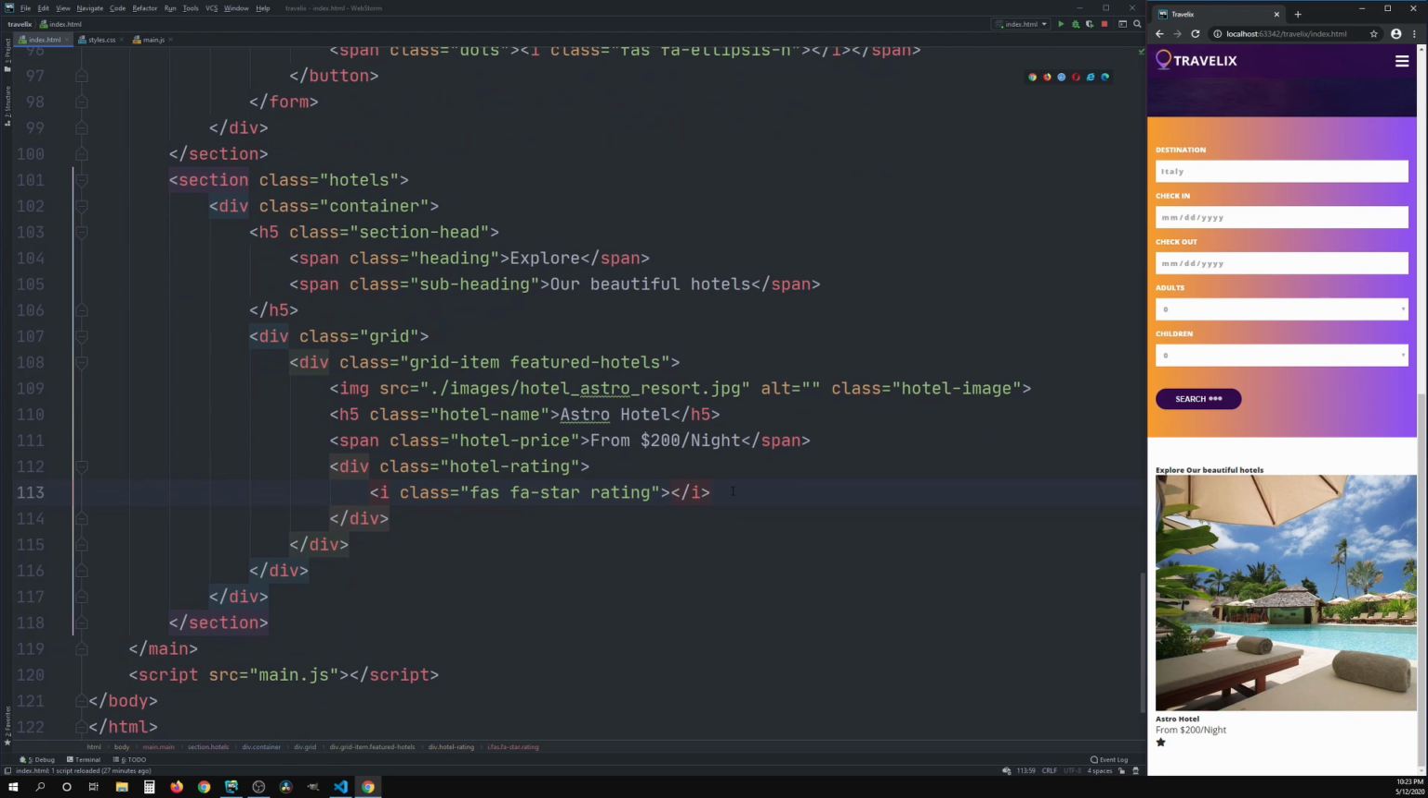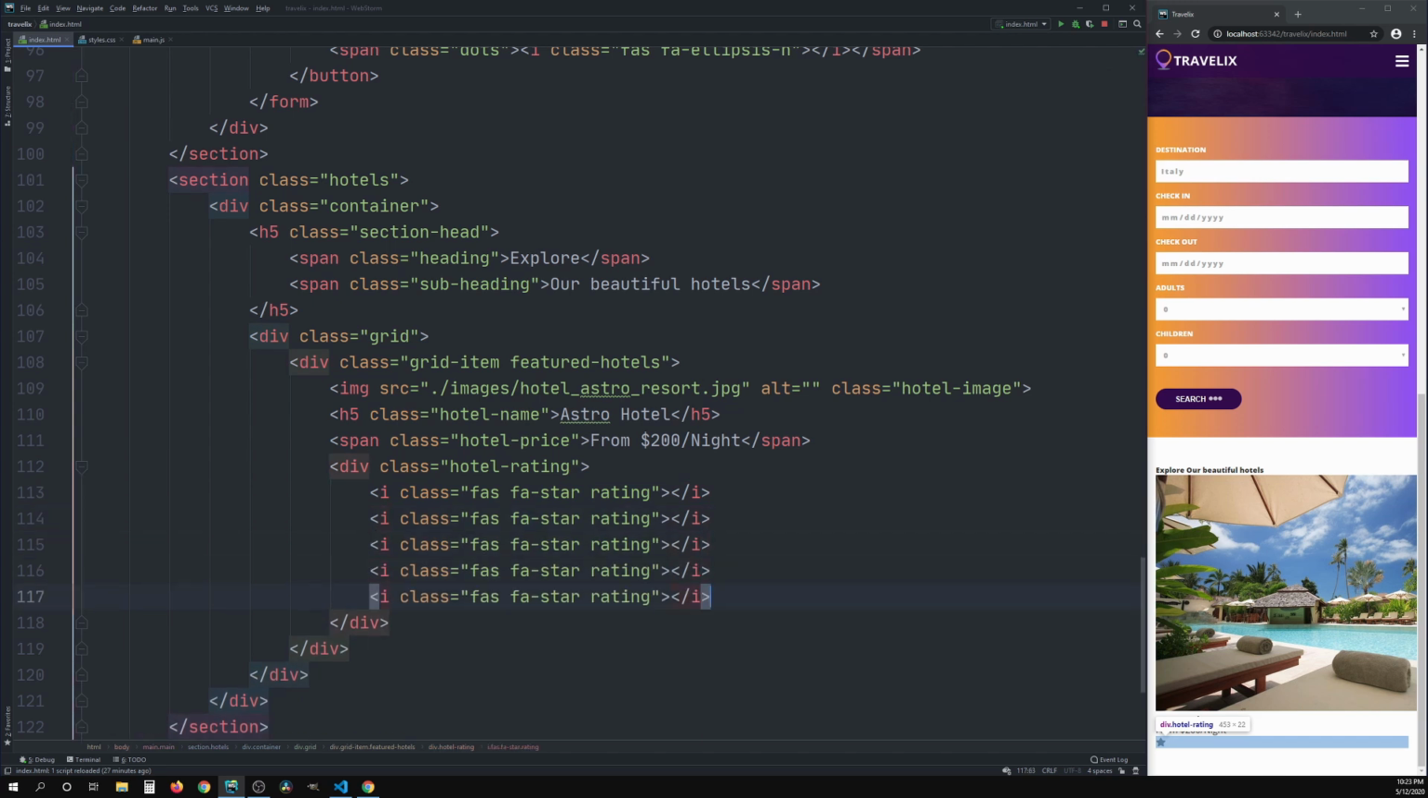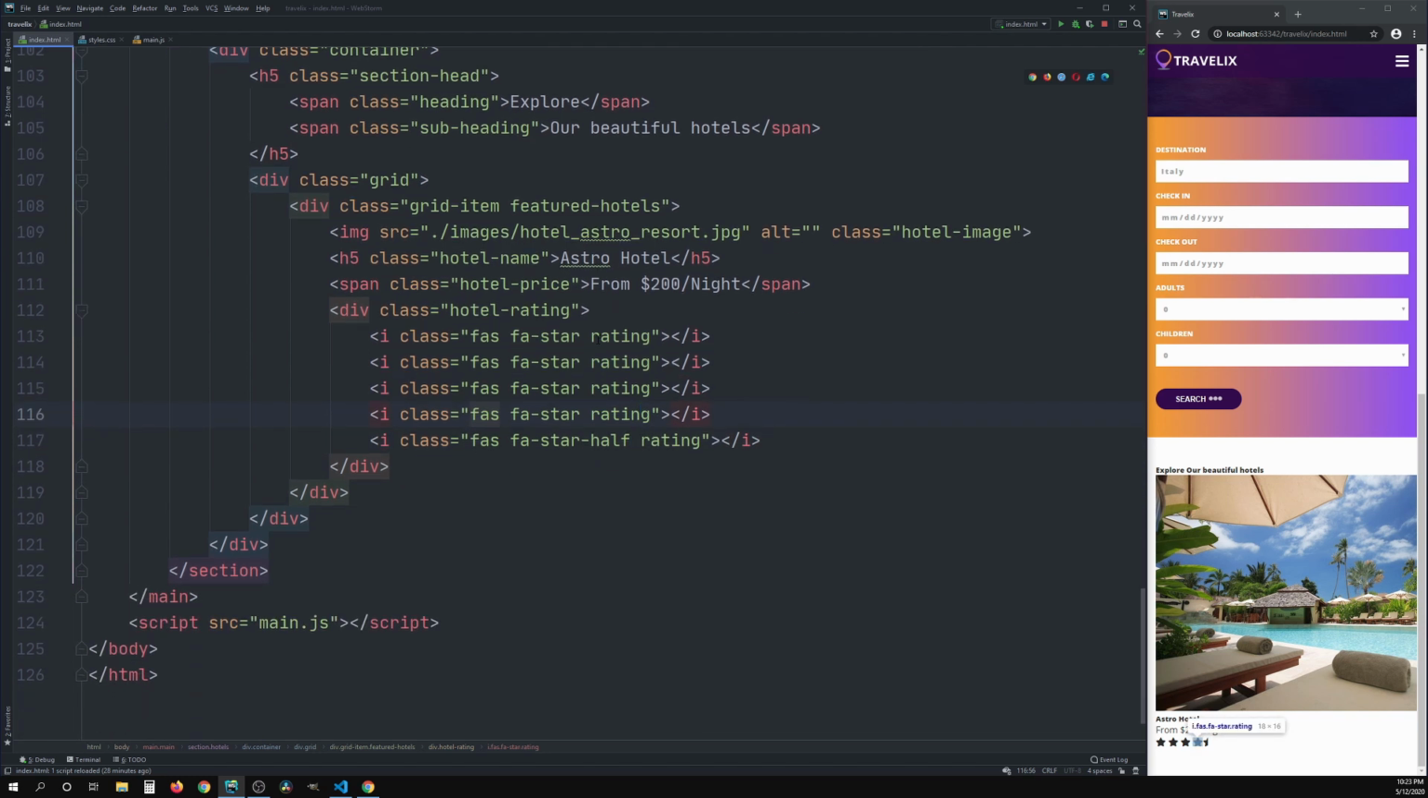So what we will do now is simply just copy this and then paste it down below 4 more times, just like so. So now we have 5 stars. And what we want to do here for the last one is simply add a hyphen, and then we will say half because we want it to be half a star because the rating will be 4.5 stars. Again, we will be using this rating class right here just so that we can target them by this class instead, as opposed to using the Font Awesome classes when we style them later on.